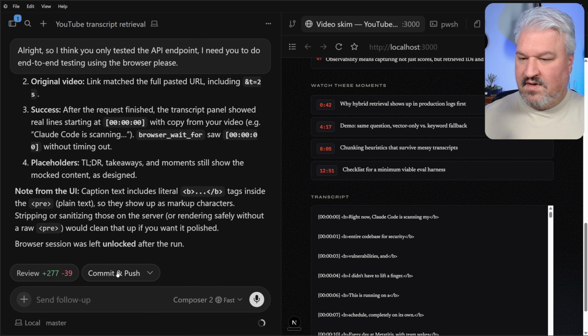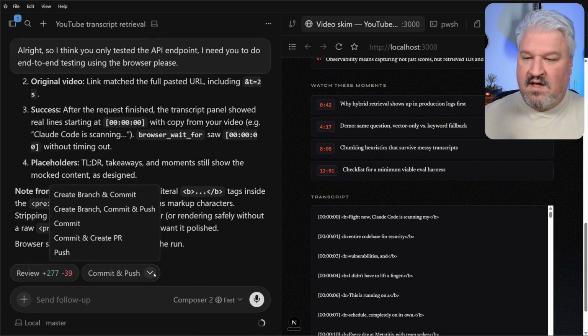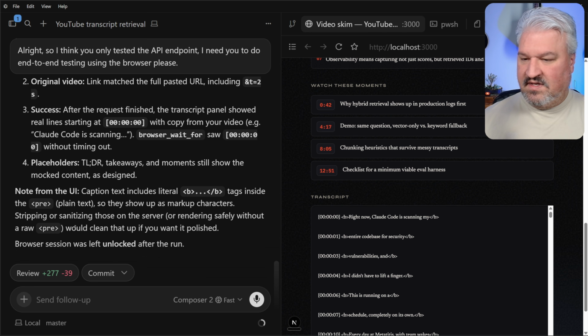So I'm going to again just create a commit for this. So let's just say, please create a commit. So instead of doing a commit and push, the push actually doesn't work because this repo isn't hooked up to a GitHub or a remote repository yet. So I'm simply going to commit these changes.